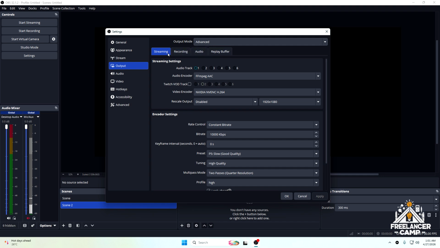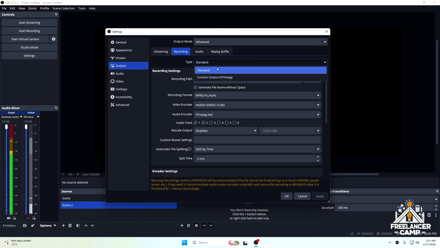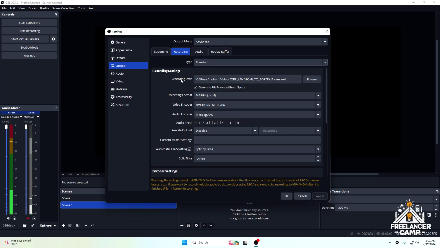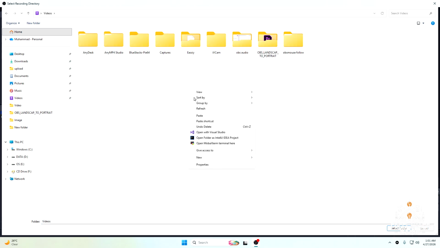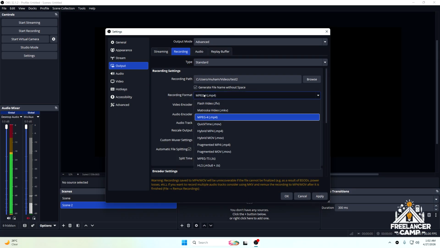Recording tab. Now click the Recording tab at the top. This is where we configure all recording settings. Recording path. In Recording path, choose where your videos will be saved. You can click Browse and select Desktop, Videos folder, or any drive. I recommend creating a separate folder. Recording format. Now choose the recording format. MP4 is best for YouTube and editing. MKV is safe if PC crashes during recording. I recommend MP4.